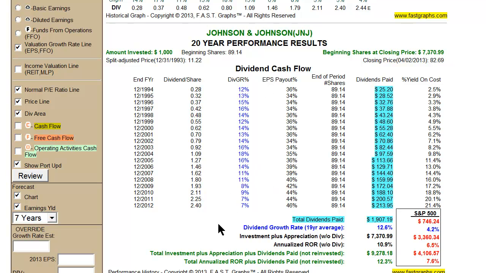You still have the dividend growth rate, but one thing that I requested we've added is the dividend growth rate average for whatever period you're measuring. If I shortened this to a 10-year graph, it would be the dividend growth rate for a 9-year average. Remember, it's 9 years of history, and the 1 year you're in would be a 10-year graph. It tells you that the dividend of Johnson & Johnson since December of 1994 has grown by 12.6% per annum.